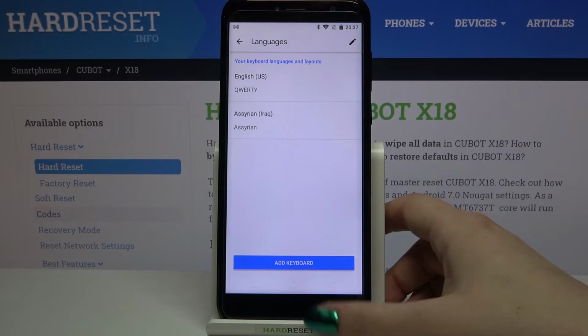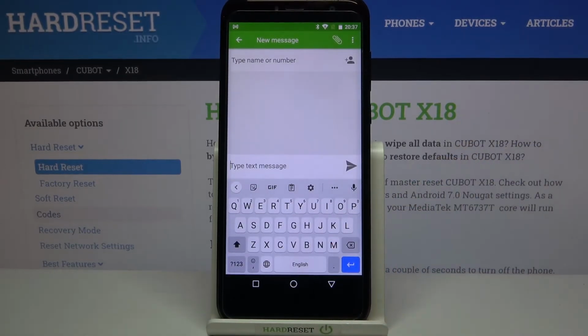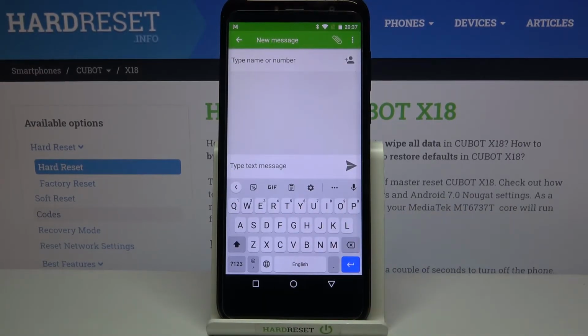So we can go back to the keyboard and check how it looks like. So actually we've got two differences. First of all, the spacebar is not empty anymore. Right now we've got the name of the language we are currently using, and next to it we've got the globe icon, which will allow us to change the language successfully.